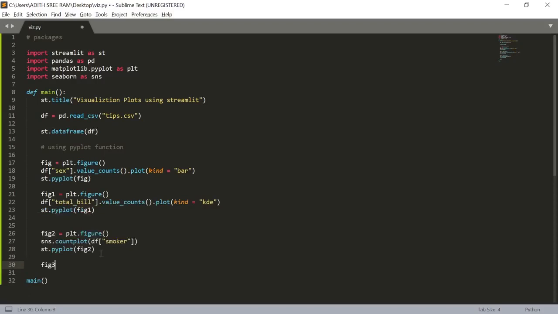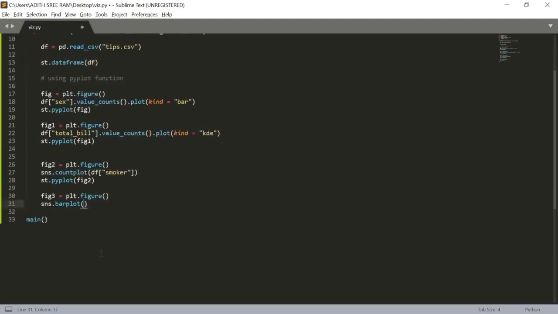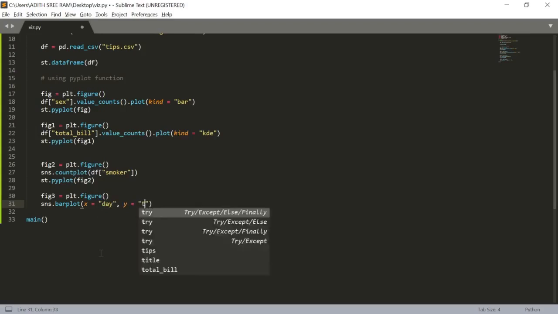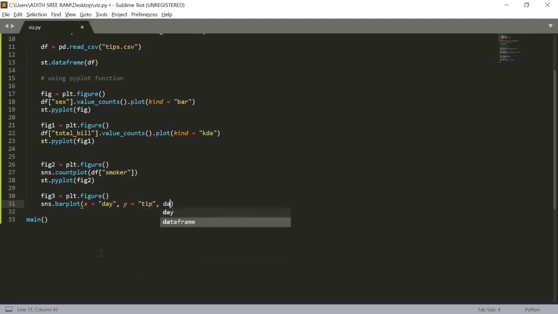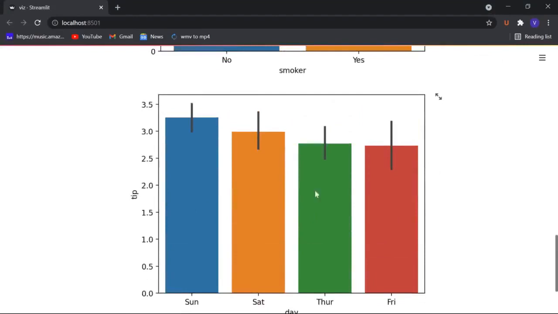So let's take a variable named figure 3, and I will activate it with plt.figure and sns.barplot, which is really a cool function that we have in our Seaborn package. Basically a bar plot will have two variables. So for the axis x, I am taking the variable day, and for my axis y, I am taking the column tip, and all this data is coming from my data frame df. Firstly let's plot this. Also we need to display this plot in our Streamlit. So st.pyplot, and inside which I will pass the variable figure 3, and here we got a bar plot.